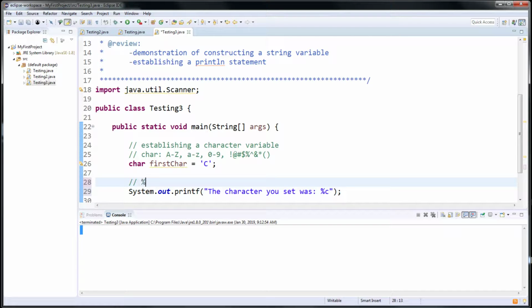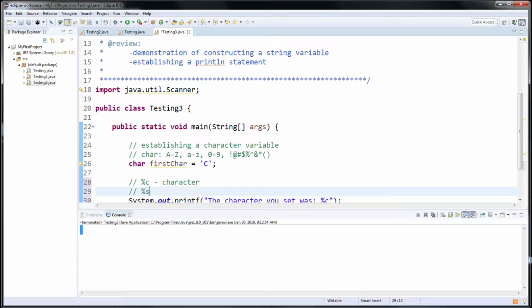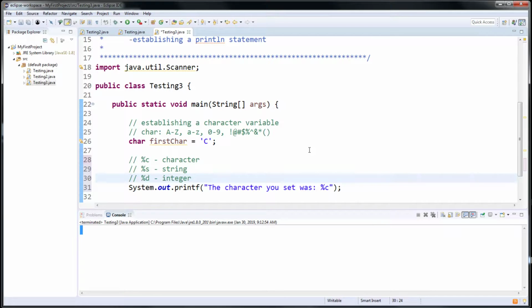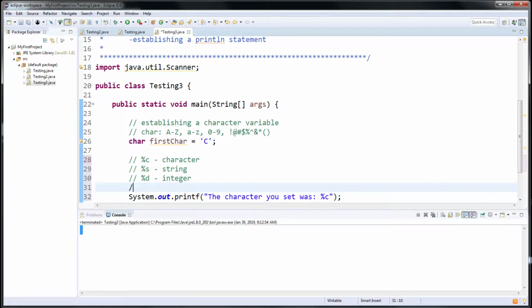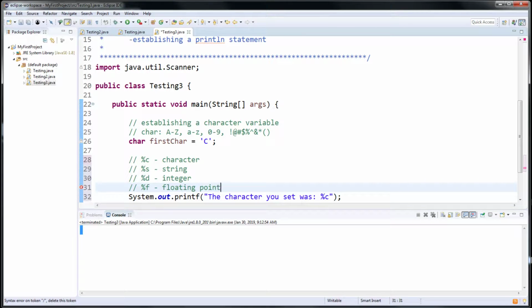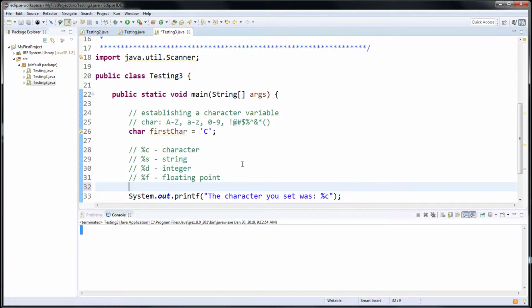So the different ones that are there are %C, which is character, %S, which is string, %D, which is integer. I don't know why D is integer. I'm sure there's some good reason for it, but I don't have it for you. And then %F, which is floating point. I think, yeah, I think that's pretty much it.